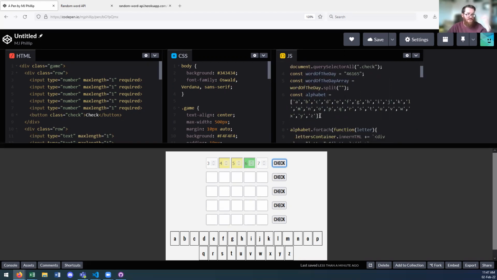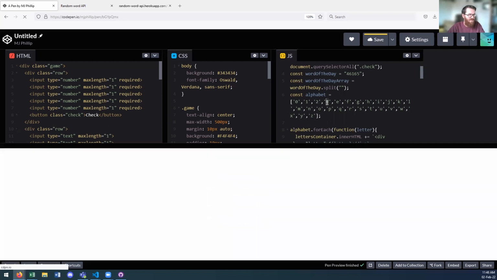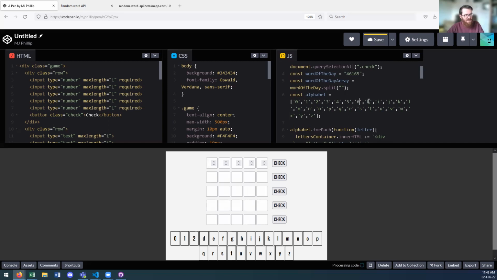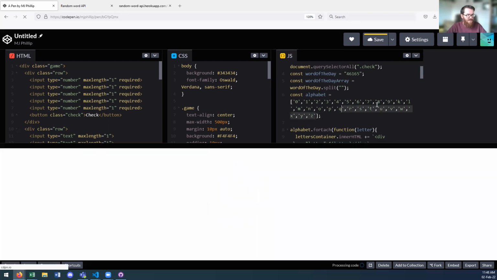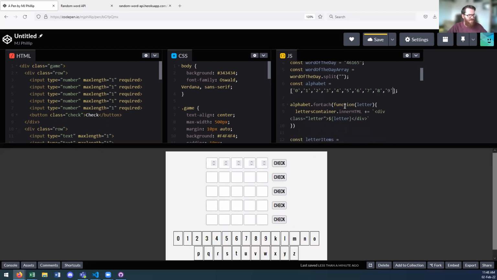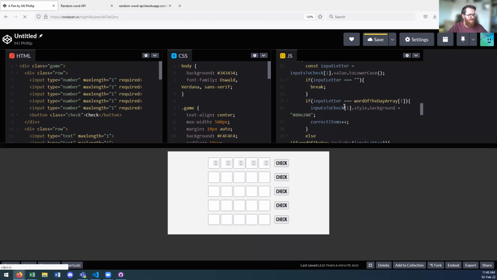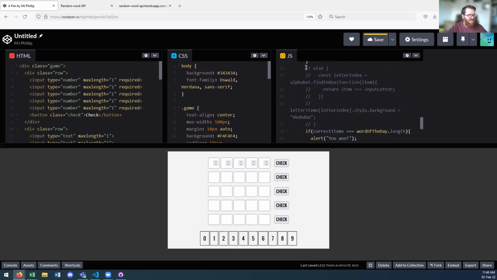So I guess what you could do is if you did 0, 1, 2, 3, 4, 5, 6, 7, 9, and then you removed all of that, you should be now able to have this else statement.